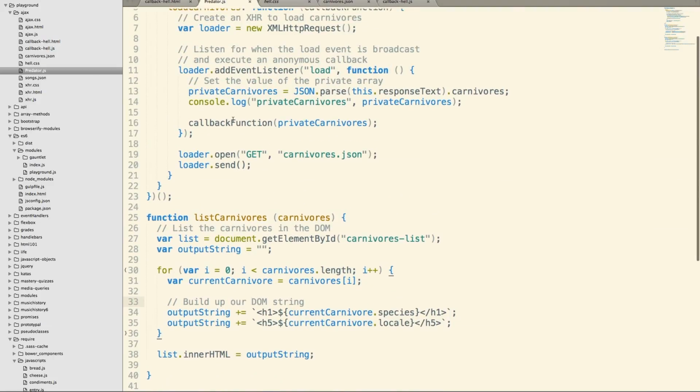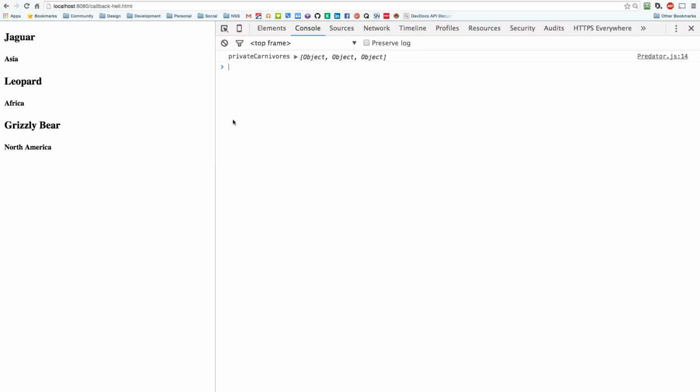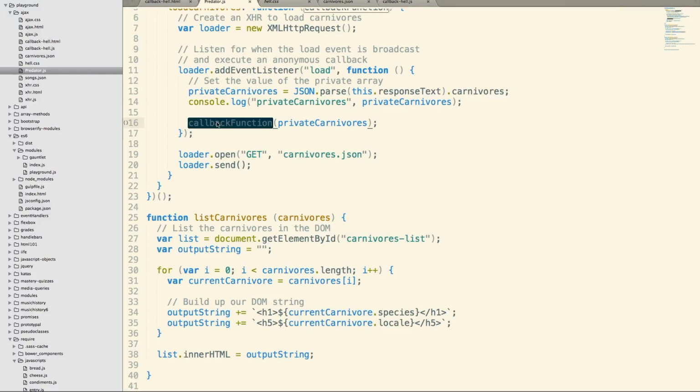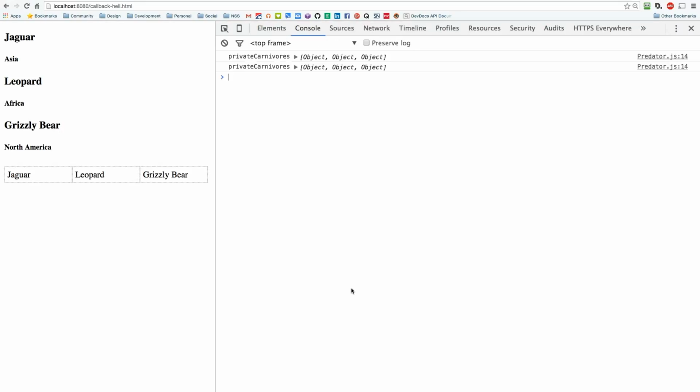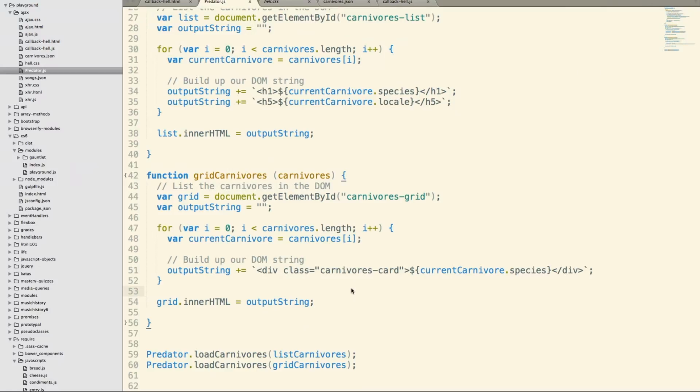Okay? It's much more dynamic and flexible this way. This way, we can pass any function in to be executed when we load code. So let's run that. Look at it. It still works. Okay? List carnivores was executed after the code was completed, because that's what callback function is at this point. So now we have a more flexible code base. Now we can say, hey, I want to load carnivores again, but this time I want to execute grid carnivores when you're all done loading the file. There's our grid again.